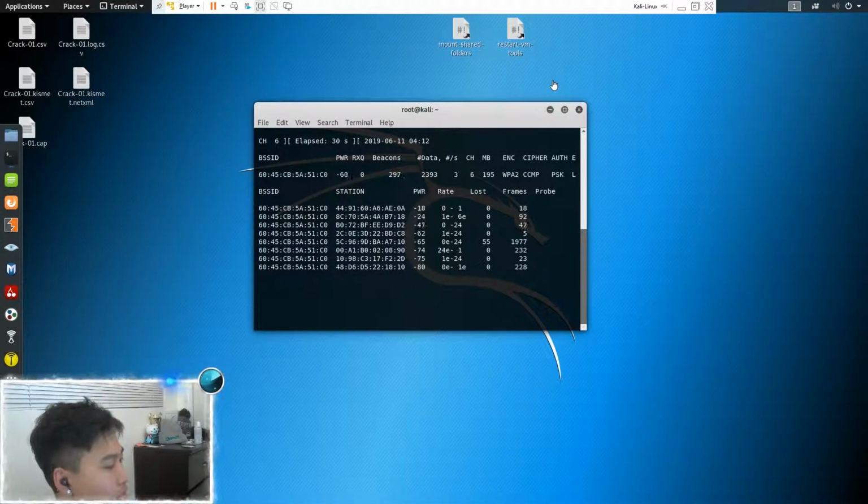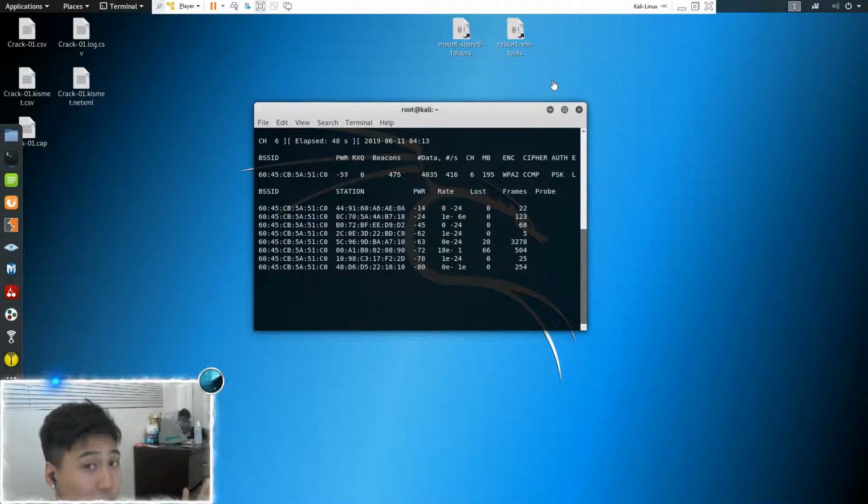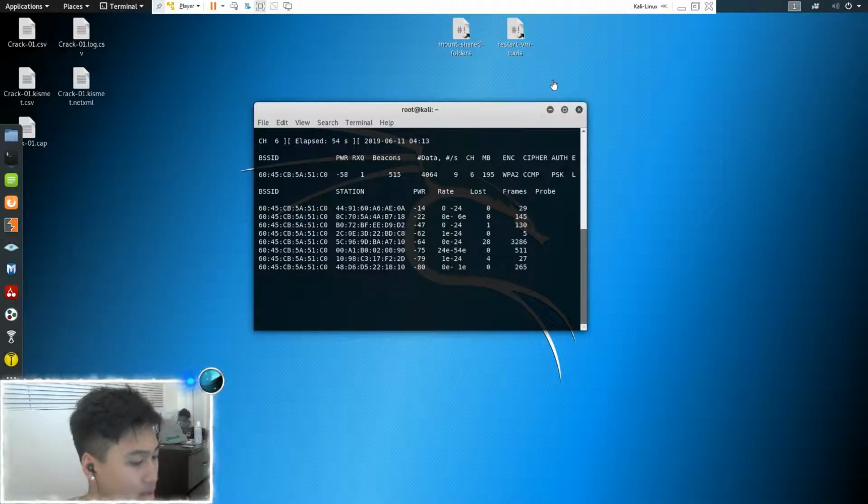Alright, so here's where the ability to inject packets comes in handy. We're going to be sending the authentication packets to a device, forcing them to disconnect from the network, and then once they reconnect, we get what's known as a handshake, which pretty much means we have the password, but it's encrypted. So let's go ahead and type in the command that we need.